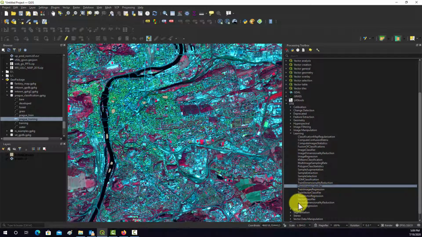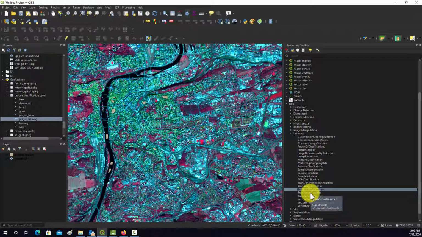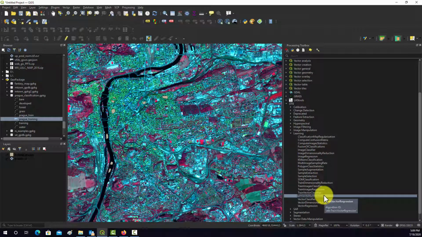Just to note some of the other options, we have train image regression. That's for if you're going to try to predict a continuous variable. So that performs regression, and we're doing classification, so that doesn't apply here. There's also train vector classifier and train vector regression. What those do is allow you to make predictions back to points, lines, or polygons. So you're effectively using features in the attribute table as your predictor variables and your dependent variable. One good use of that would be an object-based classification. You could classify the objects using the vector tools there. But we're doing pixels, so we want to do images.